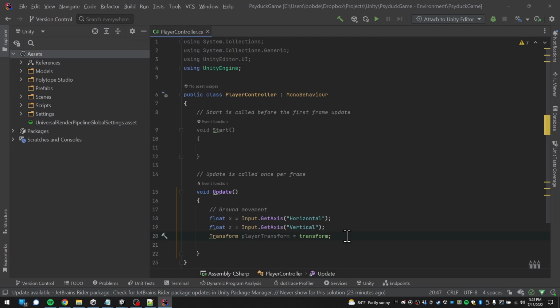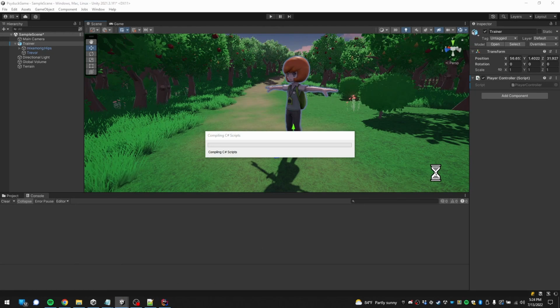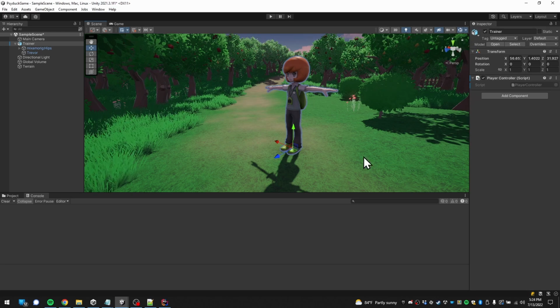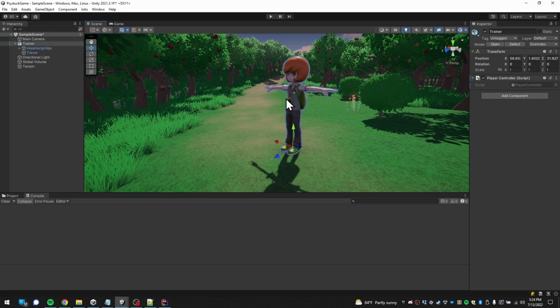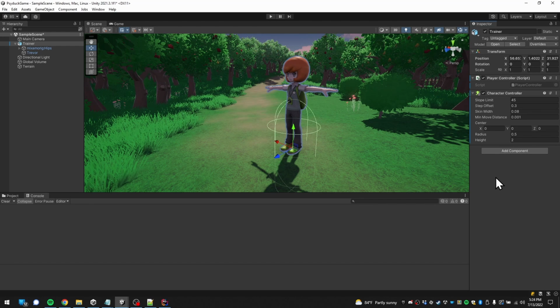Now, Unity actually has a lot of code already built in for this, and we are going to use that code. So we are going to go into our editor again, and we are going to add the character controller class that Unity has built in. To do that, we are going to select our trainer, and we're going to add component, and look for what is called the character controller. And we're going to add that.